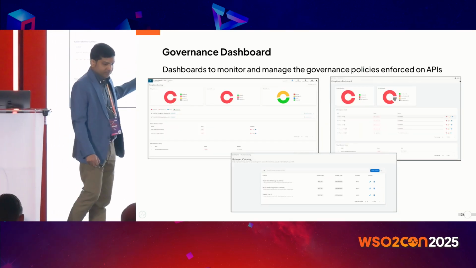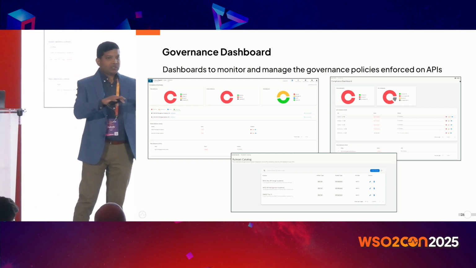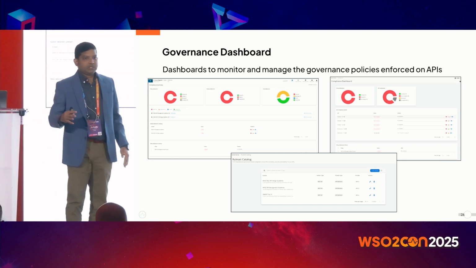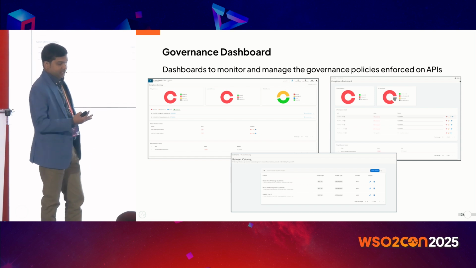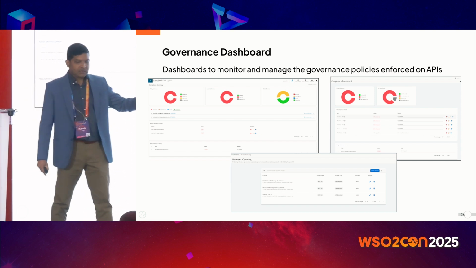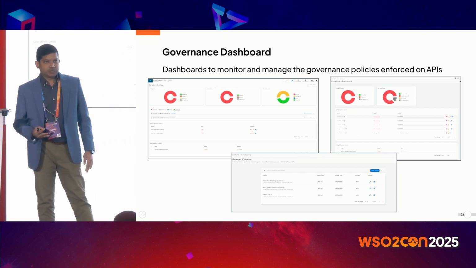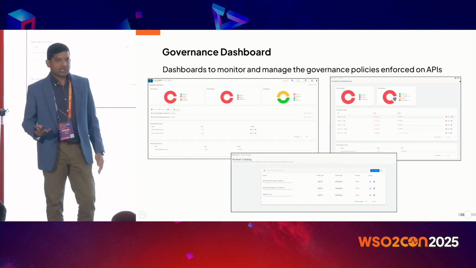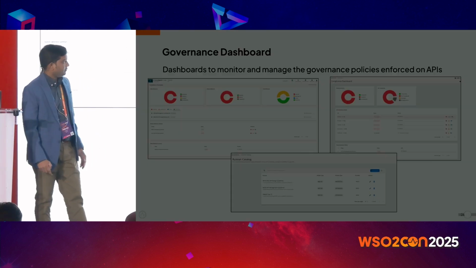So these are some of the dashboards that we have. We have an admin dashboard for the admins to understand how the entire system works, how the compliance is, and whether it's adhering to their governance policies. And then we have the publisher level view as well, the API creator level view, so that the API creator understands the errors and the violations, and then can figure things out.